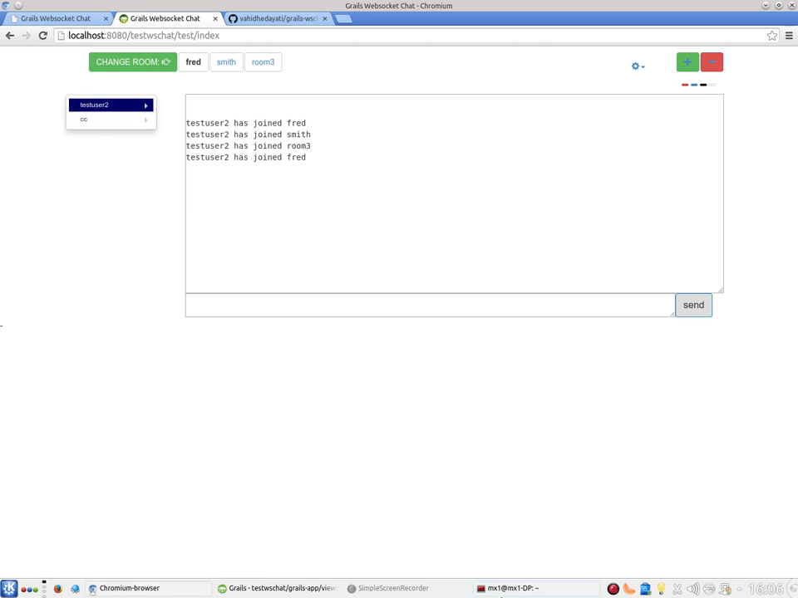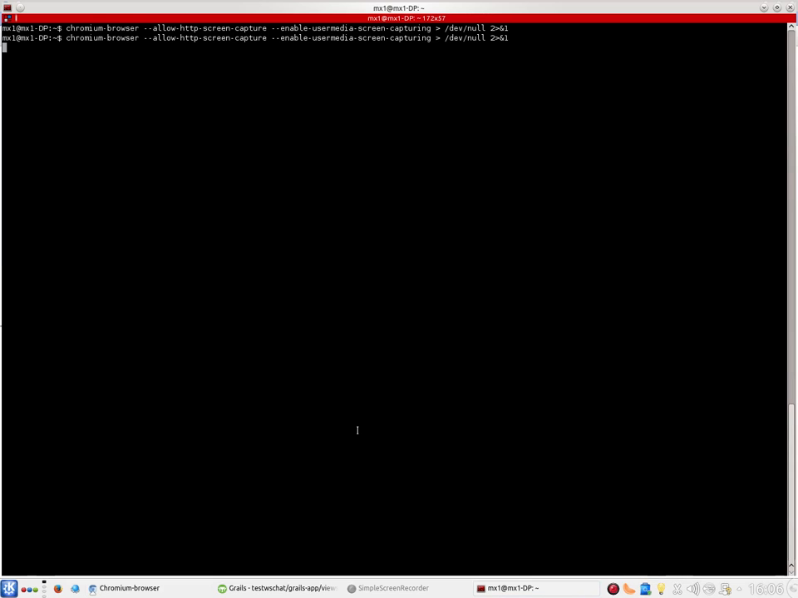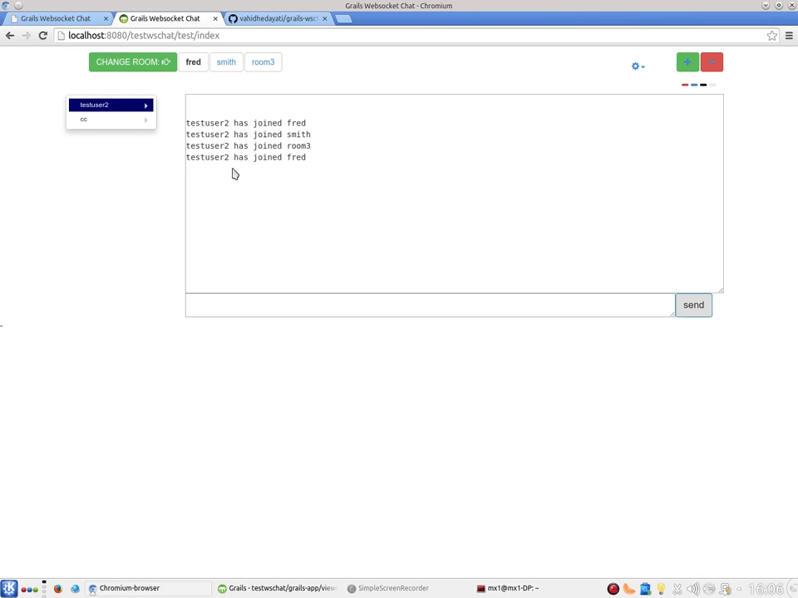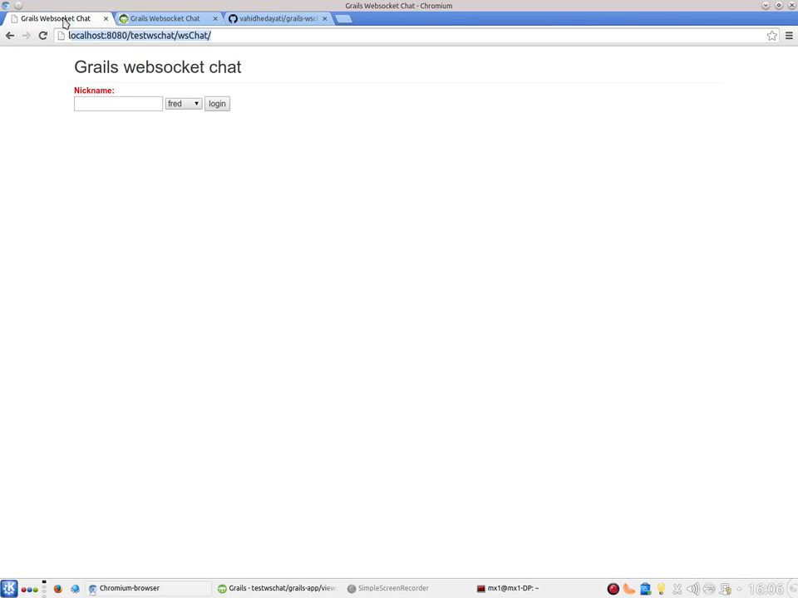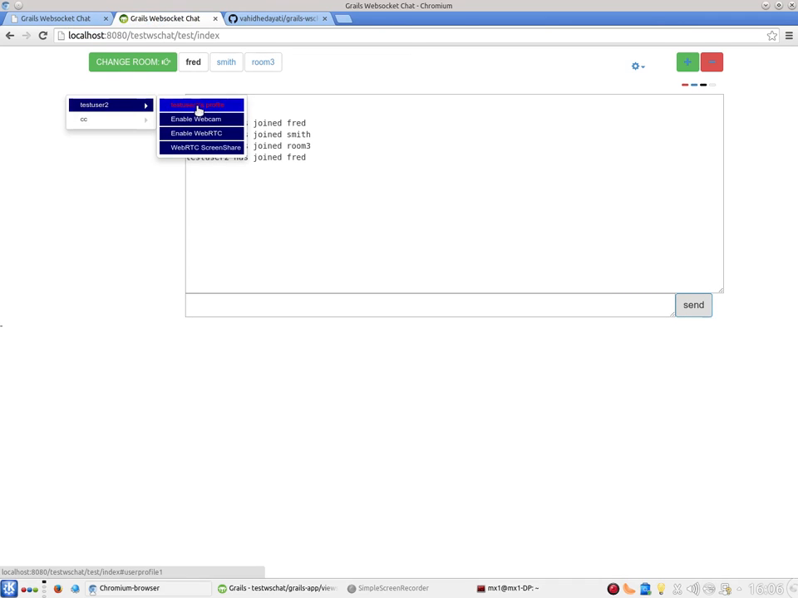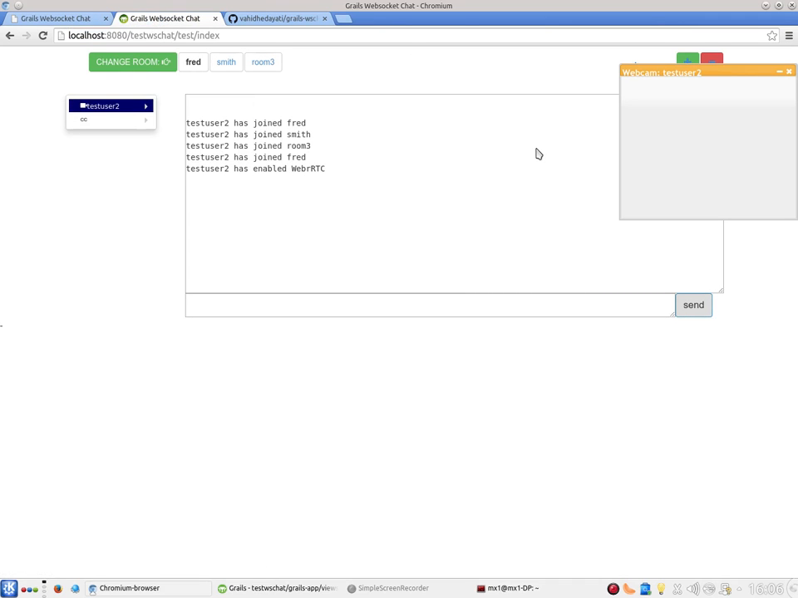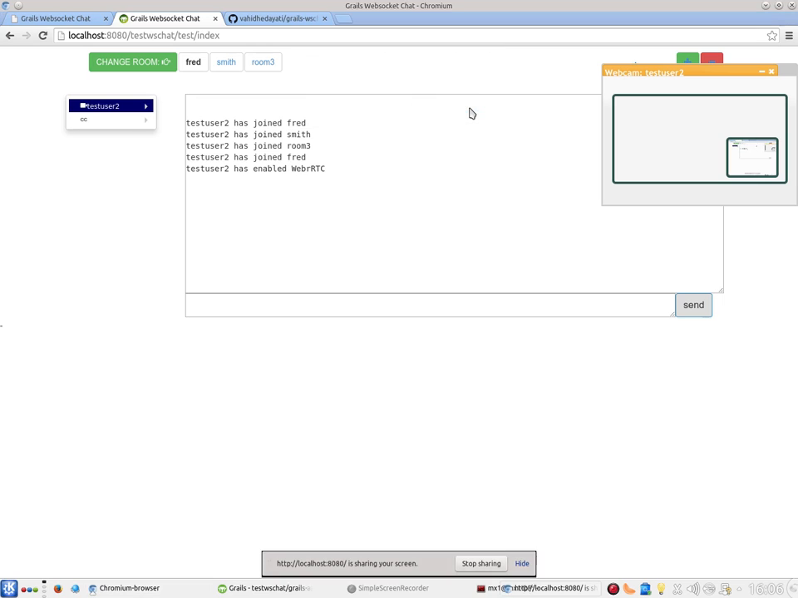I've enabled, I don't know which, it's one of these. You need one of these to enable screen capturing. I'm going to do the screen capturing first of all, then I'm going to go through into some of the other topics. So WebRTC screen share, yes.